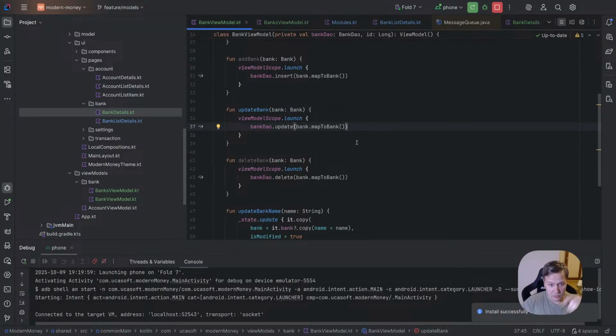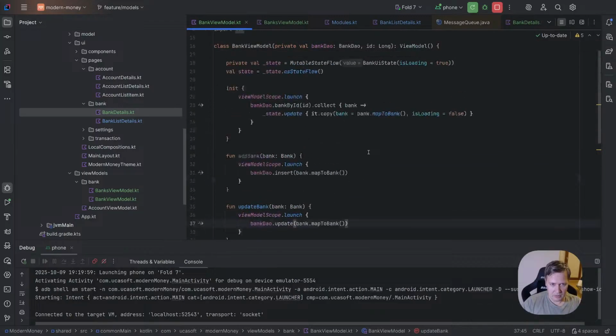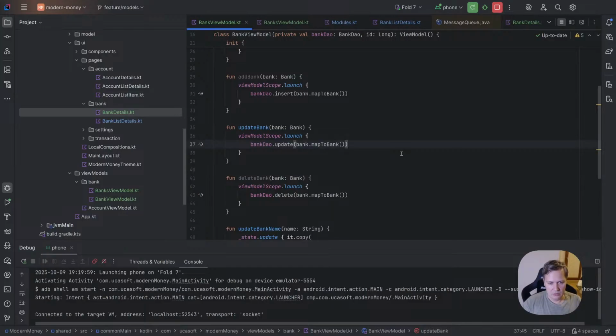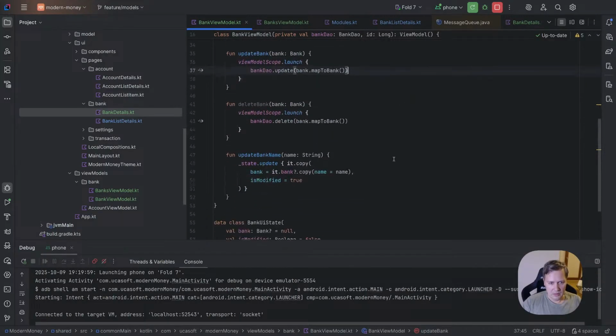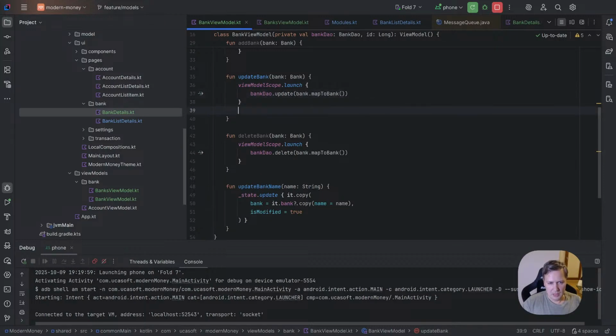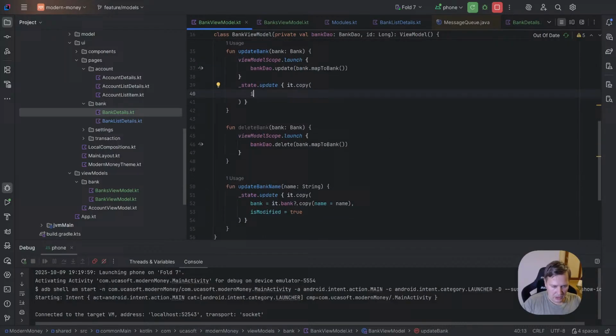So inside ViewModel, we update our bank, but right now we need to update our state back. Maybe, yeah, let's do it here. So we need to call state.update and it.copy, but we don't need bank to change. We need to change isModified to false. Yeah, so like we saved it.